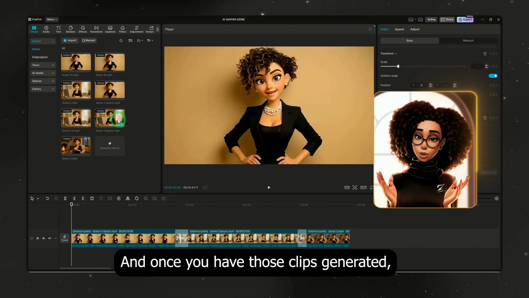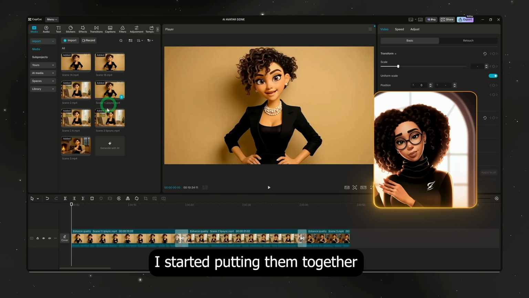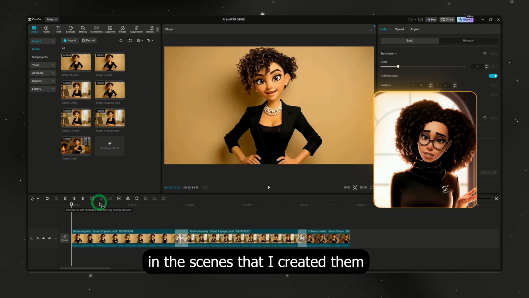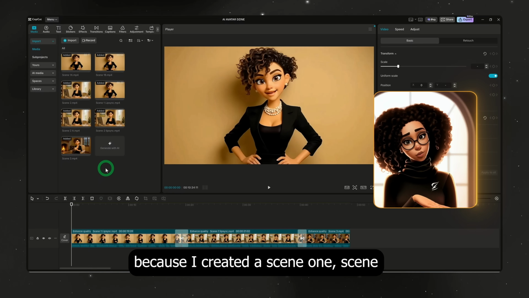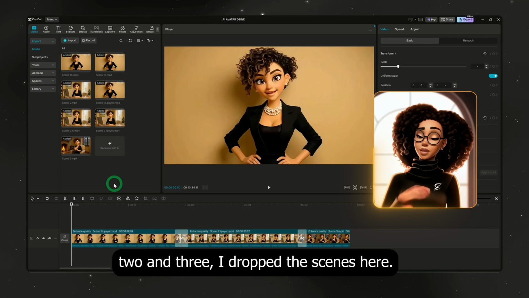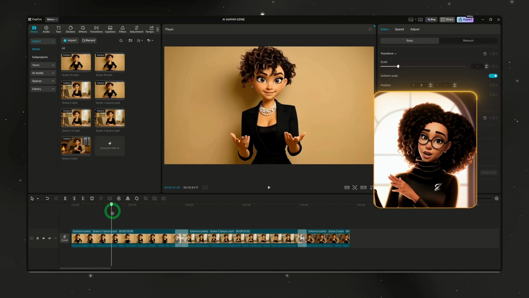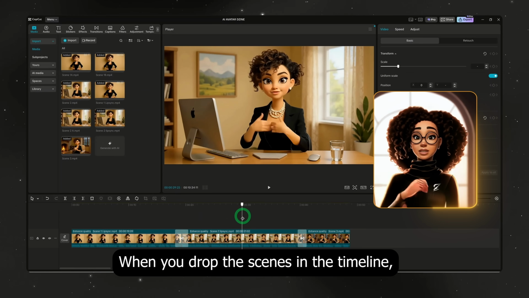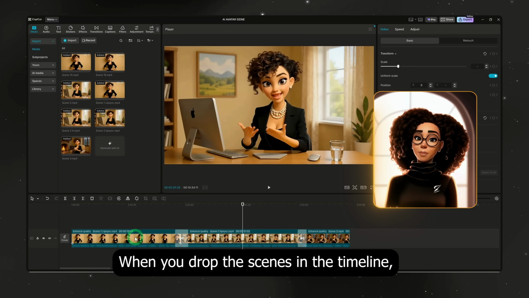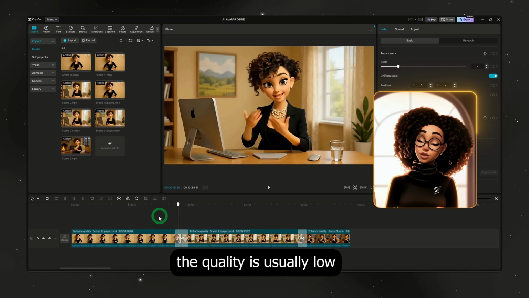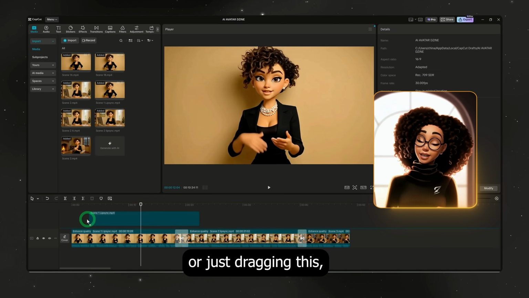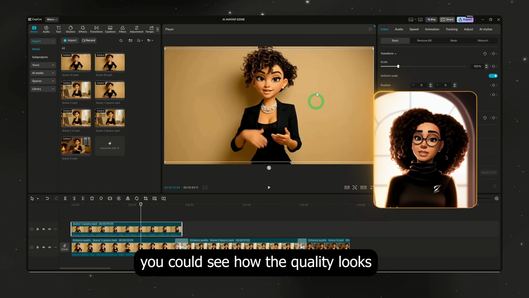AI. And once you have those clips generated, I started putting them together in the scenes that I created them, because I created them in scene 1, scene 2, and scene 3. I dropped the scenes here. Initially, when you drop the scenes in the timeline, the quality is usually low, or just drag in this and you could see how the quality looks.